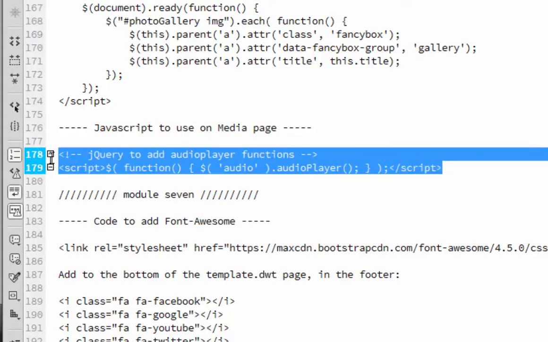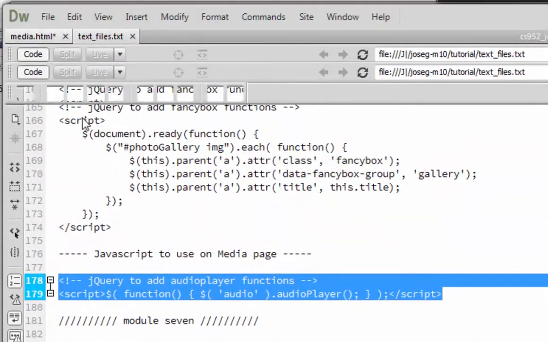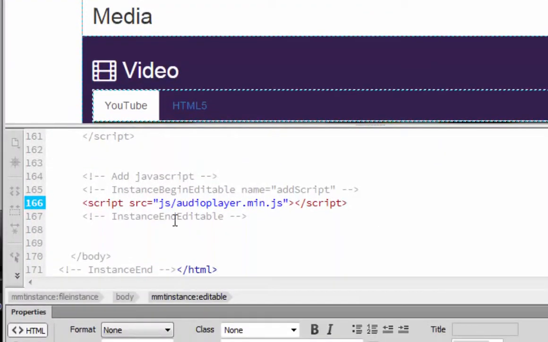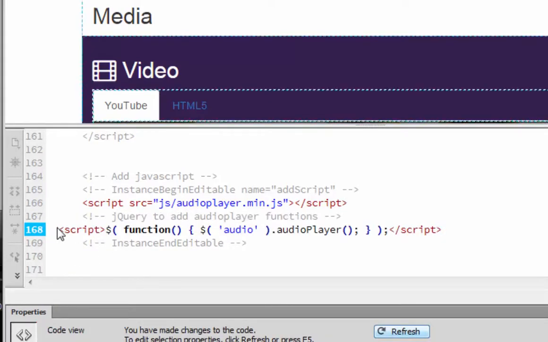I'm going to copy these two lines. This is on line 178. I'm going to right click and choose Copy and go back to my media page. And right after this line that loads my audio player JavaScript, I'm going to hit enter, and then hit paste. I've got my cursor at the beginning of the script and I just hit the tab key to get everything to line up, and hit refresh.